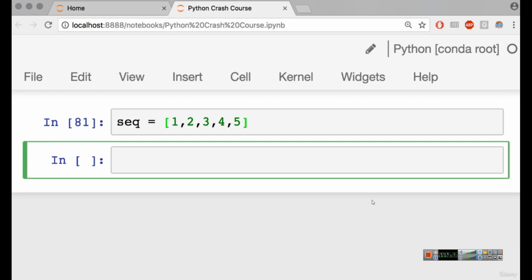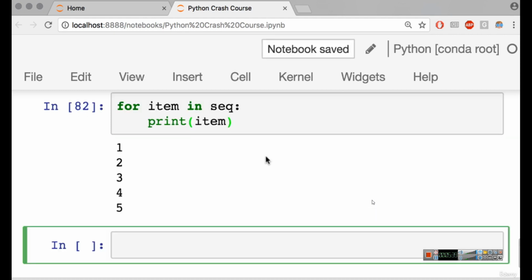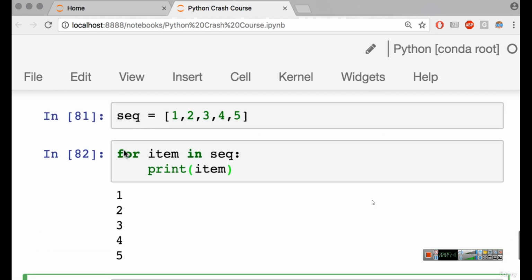So there's seq, it's just a list, and I'm going to say for item in that list, which is sequence, colon, note the indentation, and then we can do something, such as print every item in that sequence. And now that gives me back 1, 2, 3, 4, 5.